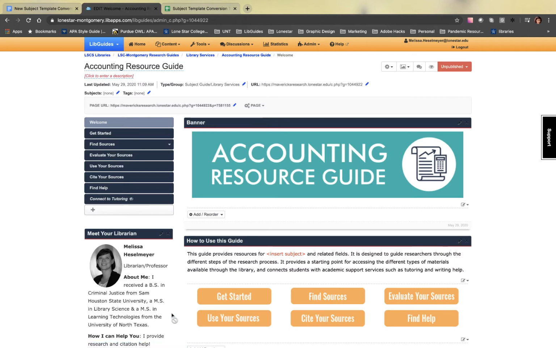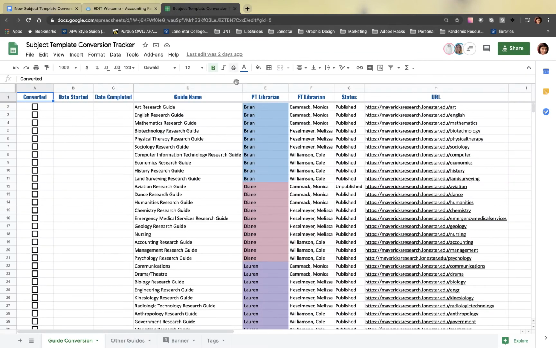So once you've created the guide, just take a minute to review the information up here. We want to make sure that the type group says subject guide and then library services is the group. You can again change the name here. So if you on accident did put research guide, you can go ahead and edit it right here. One thing to point out is that we need to edit this URL. And this needs to match what's on the subject template conversion tracker.